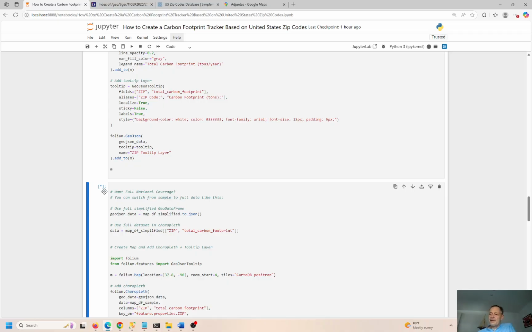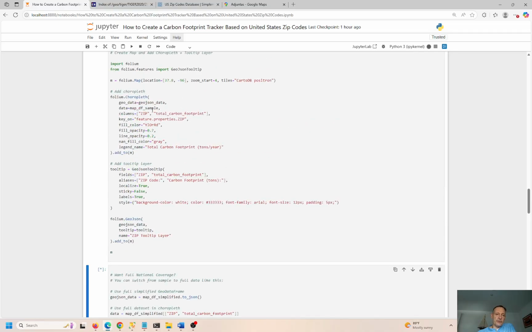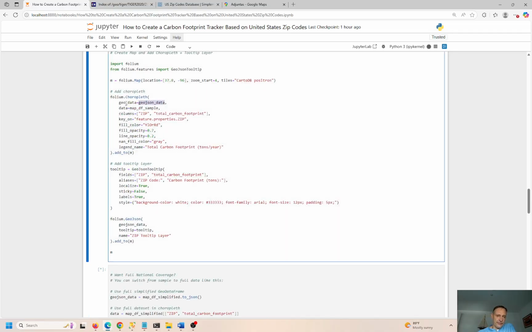Let's give it a minute. Hopefully it responds with something favorable. Okay. And again, if you look at this, we're just putting the inputs into geographical data. This is the GeoJSON. This is the data. That's the sample data that we came up with. The columns are zip and total carbon footprint. Key is the feature properties with the zip code.